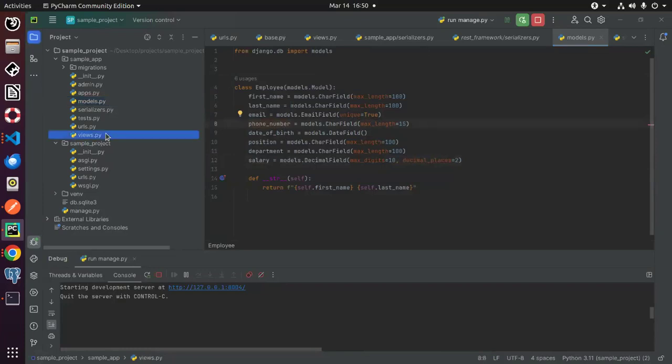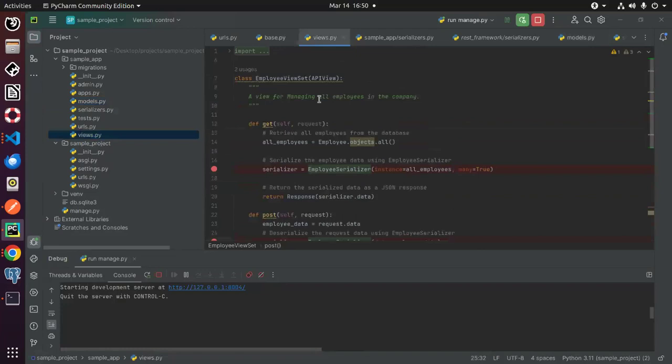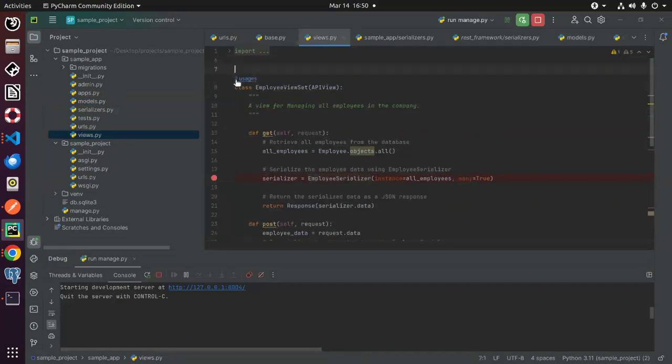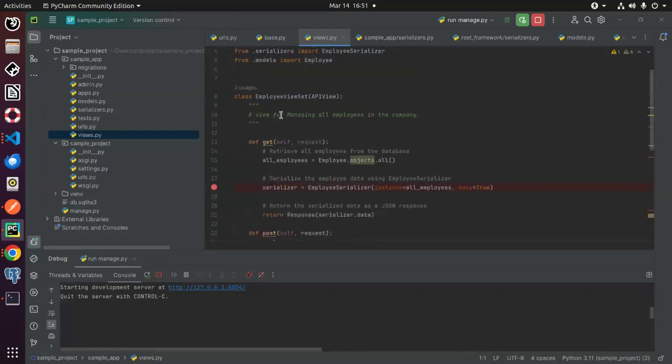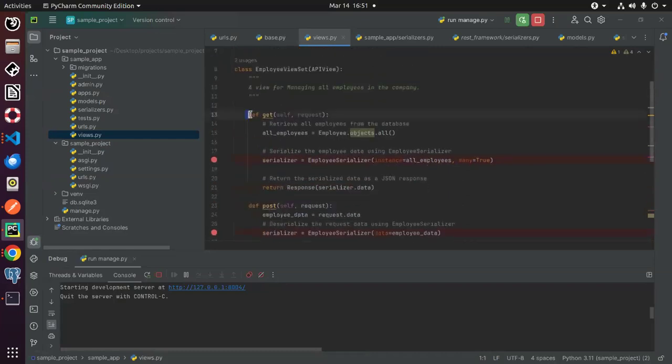And then this is the view of the project. In this view, I write a class for doing CRUD operations. This view will manage the employees, for listing the employees and creating new employees. So this is the GET API view for fetching all employees' data.